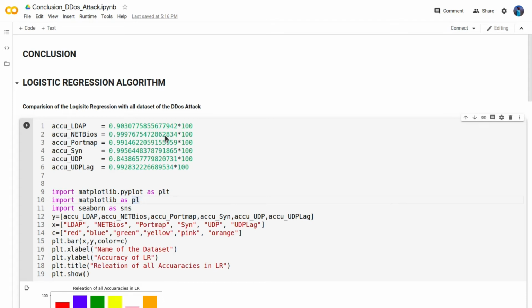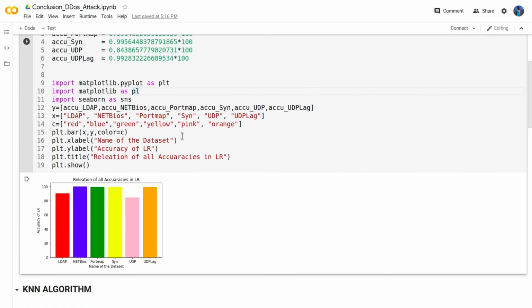Here you can see the different accuracies on the different data sets for the linear regression algorithm. You can see 90% for the LDAP data set, NetBIOS, 99.14 for PortMap, Syn 99.56, UDP 84.38, and UDP-Lag 99.28. I have represented these different accuracies with different colors.